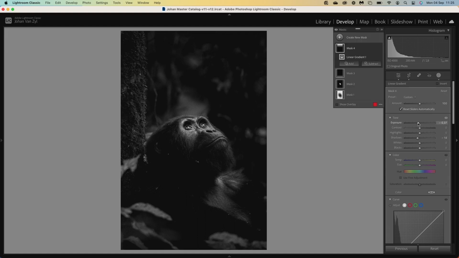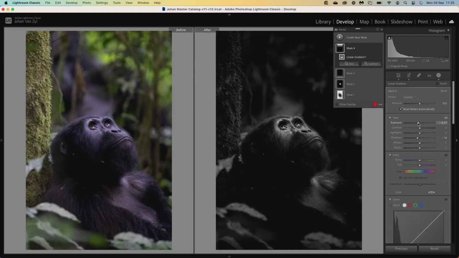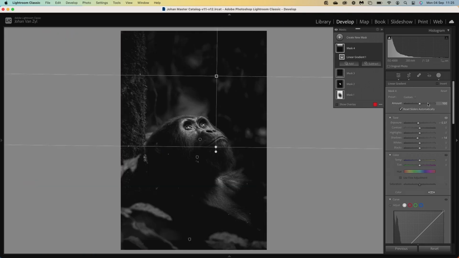Okay, let's have a quick look if we press Y, before and after. I love that. It's such a moody image. Yeah, just love that. Those eyes for me, that's what it's all about.